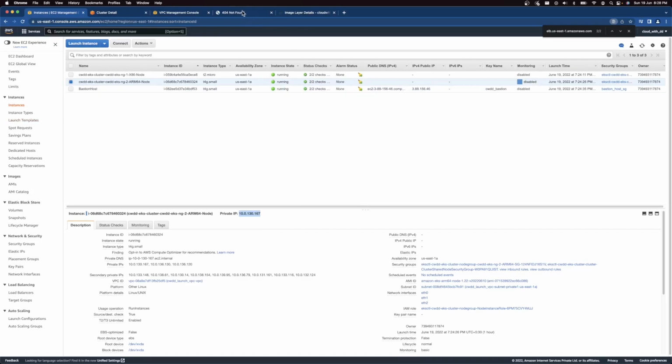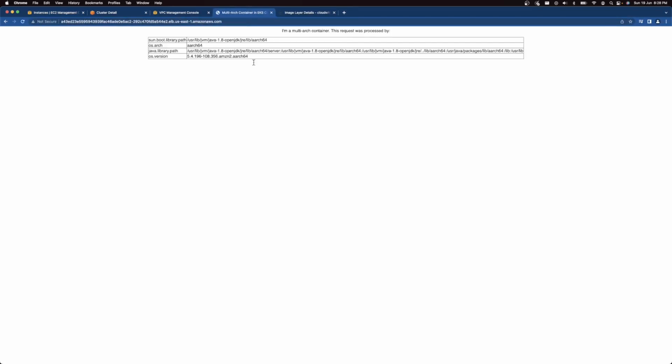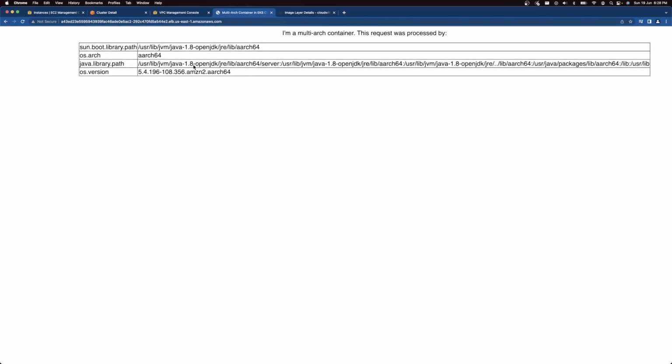So now let us go to our load balancer. We will hit it. So if you notice, this particular request has been processed by an ARM64 based processor. Now we will reload. Okay, in between we saw AMD 64. This is x64 based node. ARM, x64.